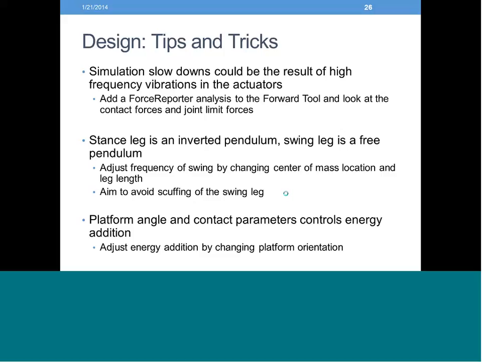Well, one way to do it is to use that forward tool we discussed, add a force reporter analysis, and look at the contact forces and joint limit forces to see if you have these vibrations occurring.